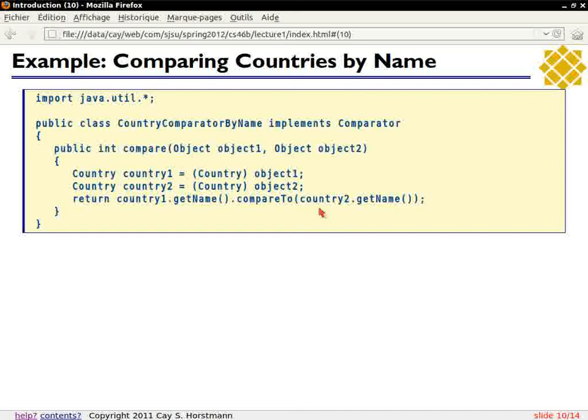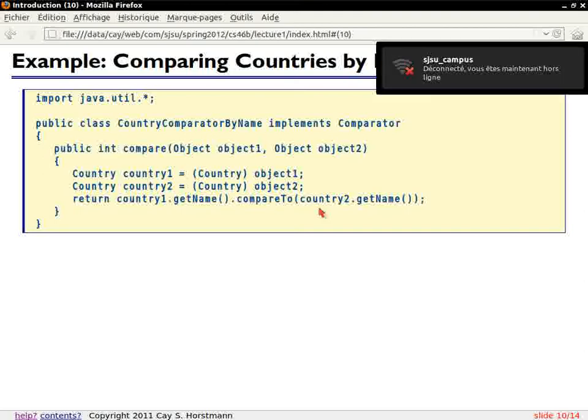So, nothing happens, but nothing has to happen because this CountryComparatorByName class here doesn't even have any instance fields. It's a very weird class. It's just there to carry that one method. But sometimes that's a convenient thing to do, and so you've seen it here for the first time. You're going to be seeing that other times, particularly when you do user interface programming in the next semester.